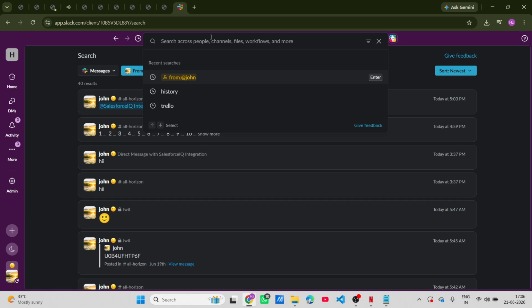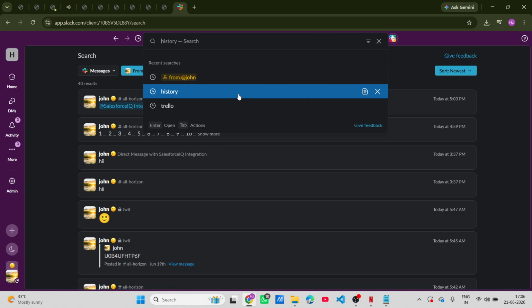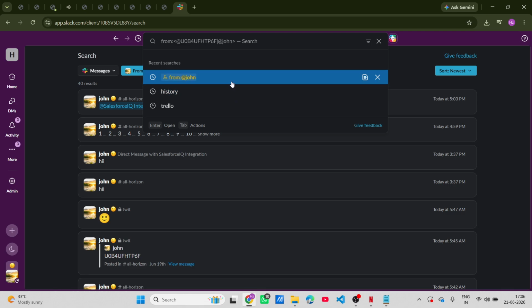This nifty trick allows you to launch that conversation in a new window, keeping all your crucial threads open side by side on your screen. It's a great way to enhance your productivity and ensure you don't miss any important details.